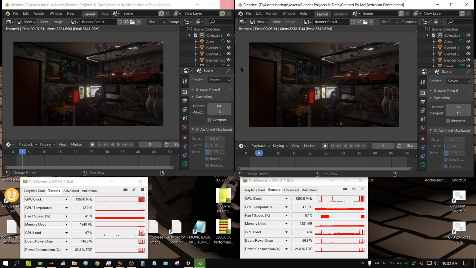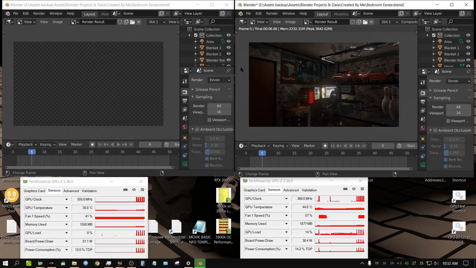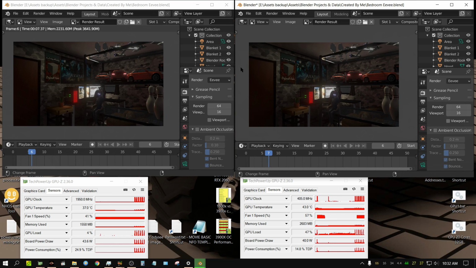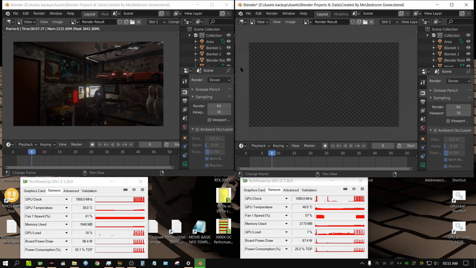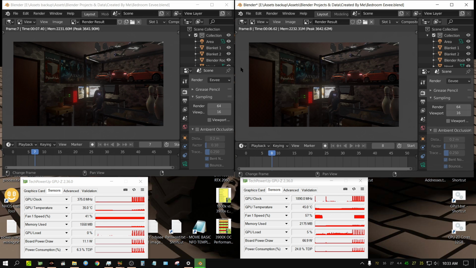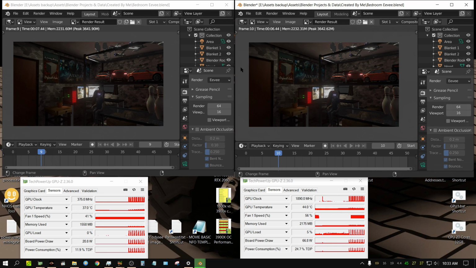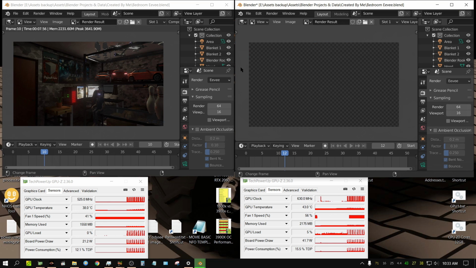Like 4 frames into it, and of course the 3070 is already pulling ahead slightly. Now keep in mind, a lot of this is CPU intensive too, especially the initial part of setting that up, so probably a better way to test this would be if I had two computers side by side with the same specs, except one using the 3070 and one using the 2060 Super. Or I could do this in post, you know, combine it in post and render each one by itself. But this is just an example.